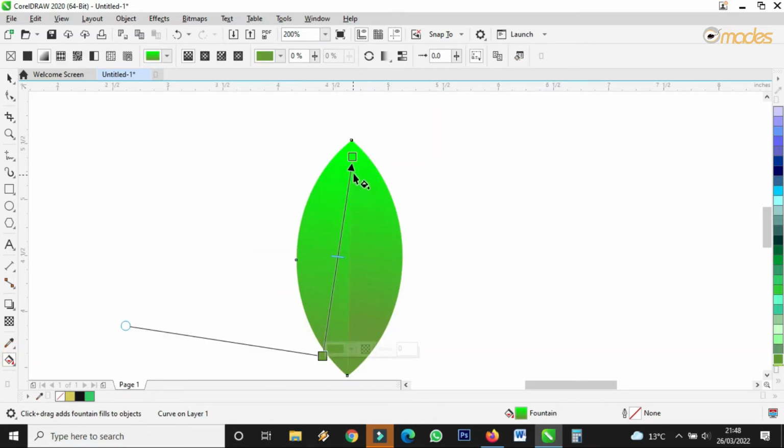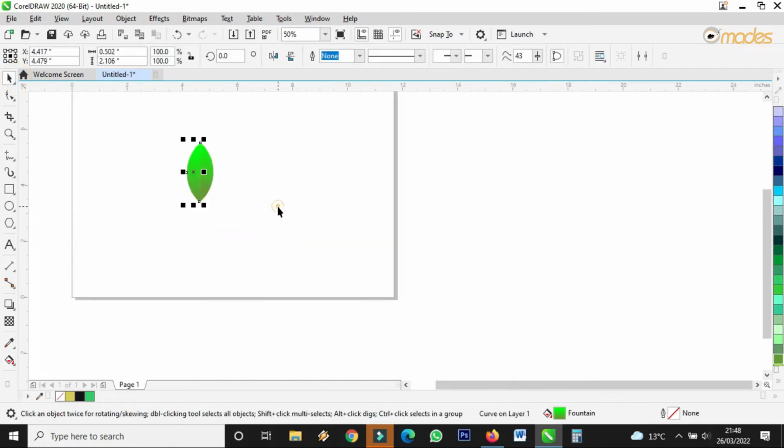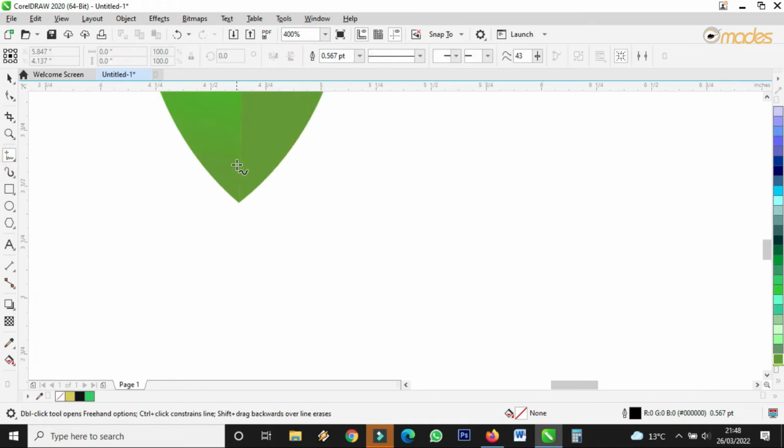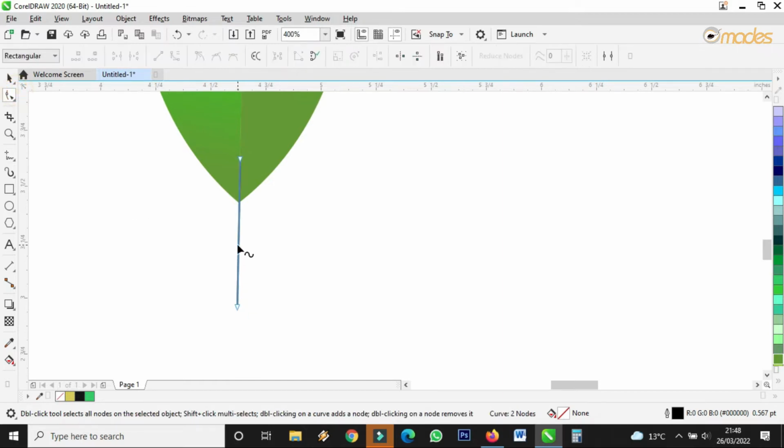Now I still want to control it to bring small differences, like this. Good. Now let me draw a small tip for this tree. Take a vertex, like this.